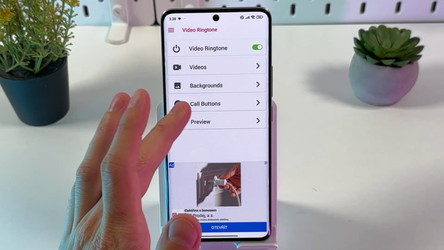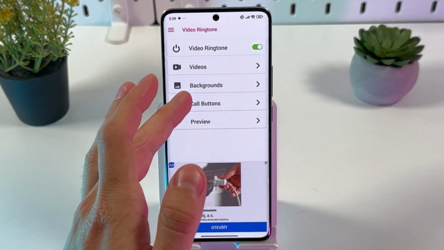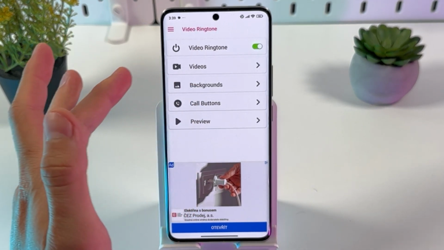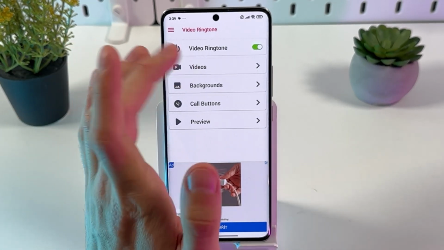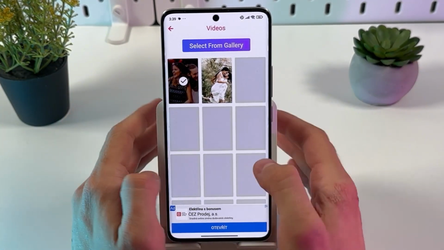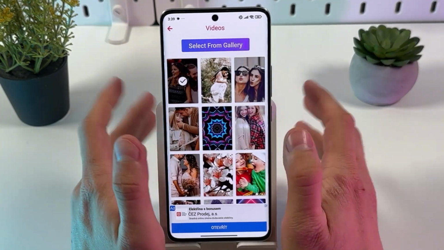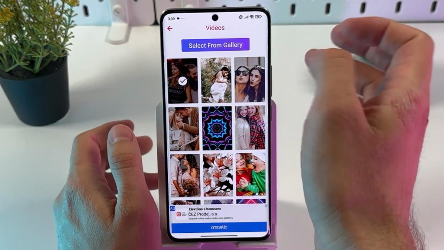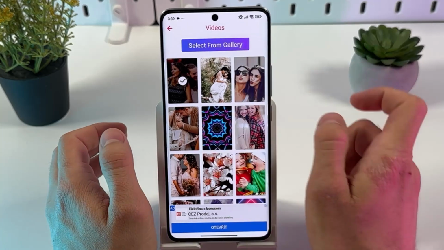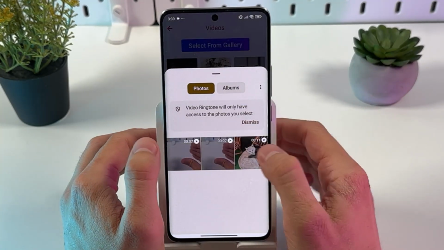We can choose call buttons, we can preview, we can choose some backgrounds, and what we are the most interested in is videos. So let's press videos. You can either select from one of the preset videos. There are many of them. They're quite colorful and bright. However, if you want to set up your custom one, press select from gallery and choose the desired video.